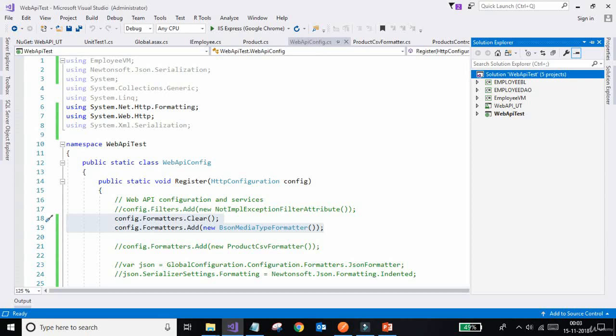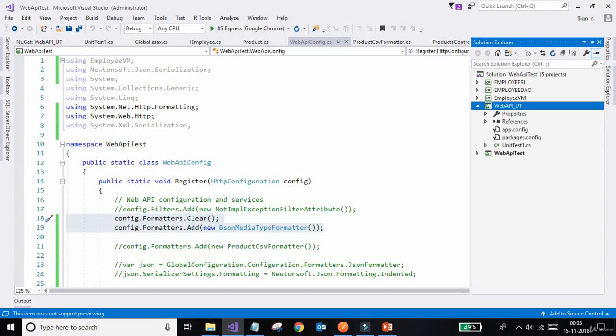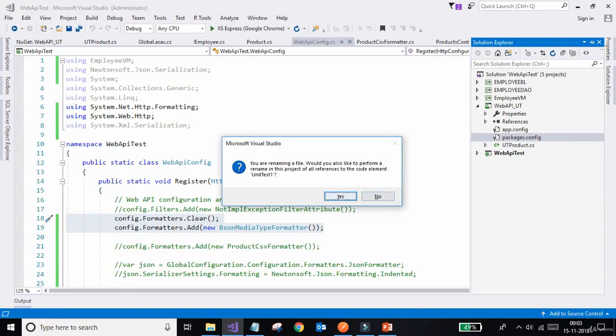So I need not say OK because I already have a unit test project here and I have created a unit test for my product controller. Let me call it UT product.